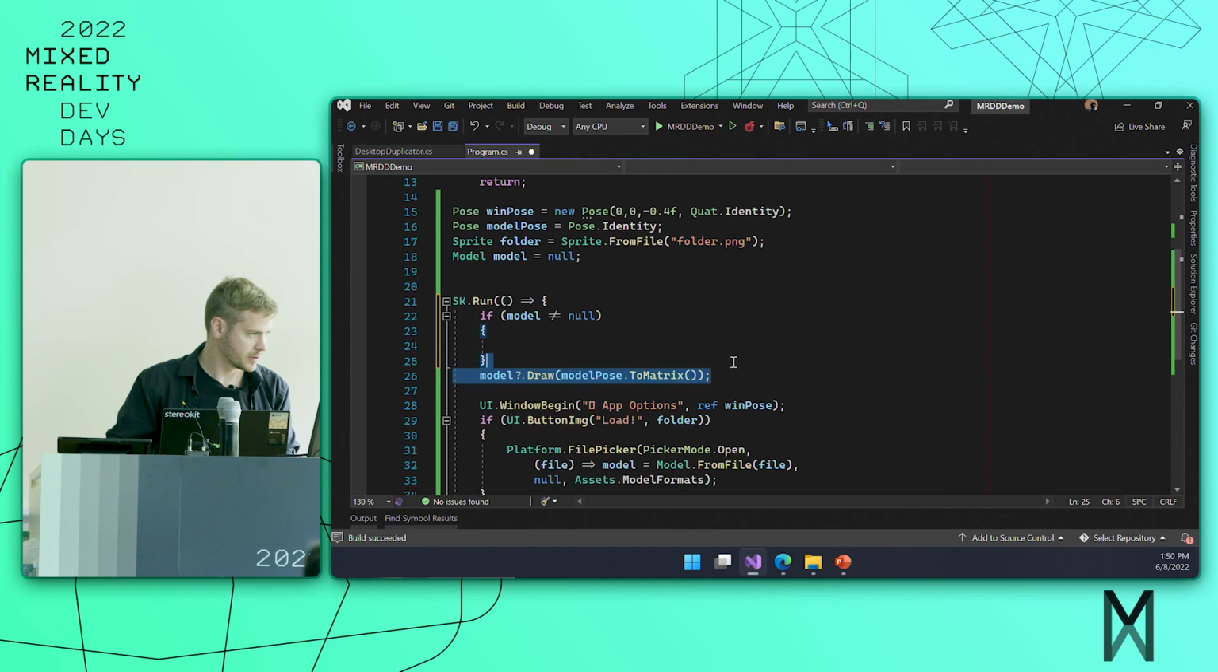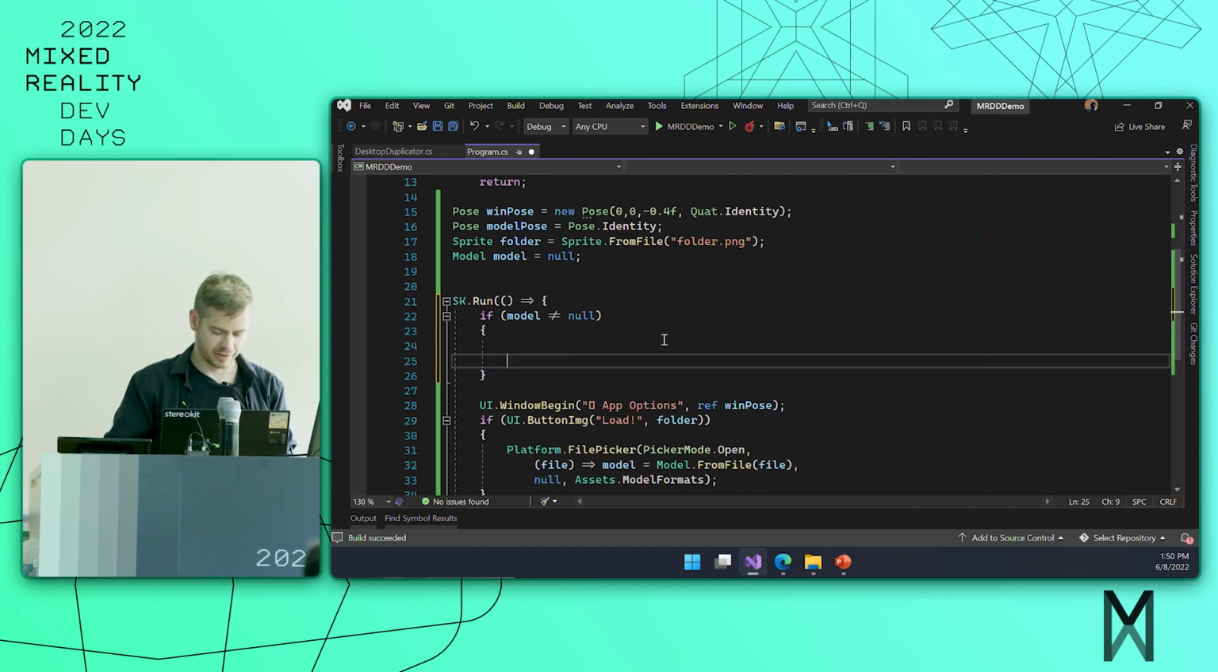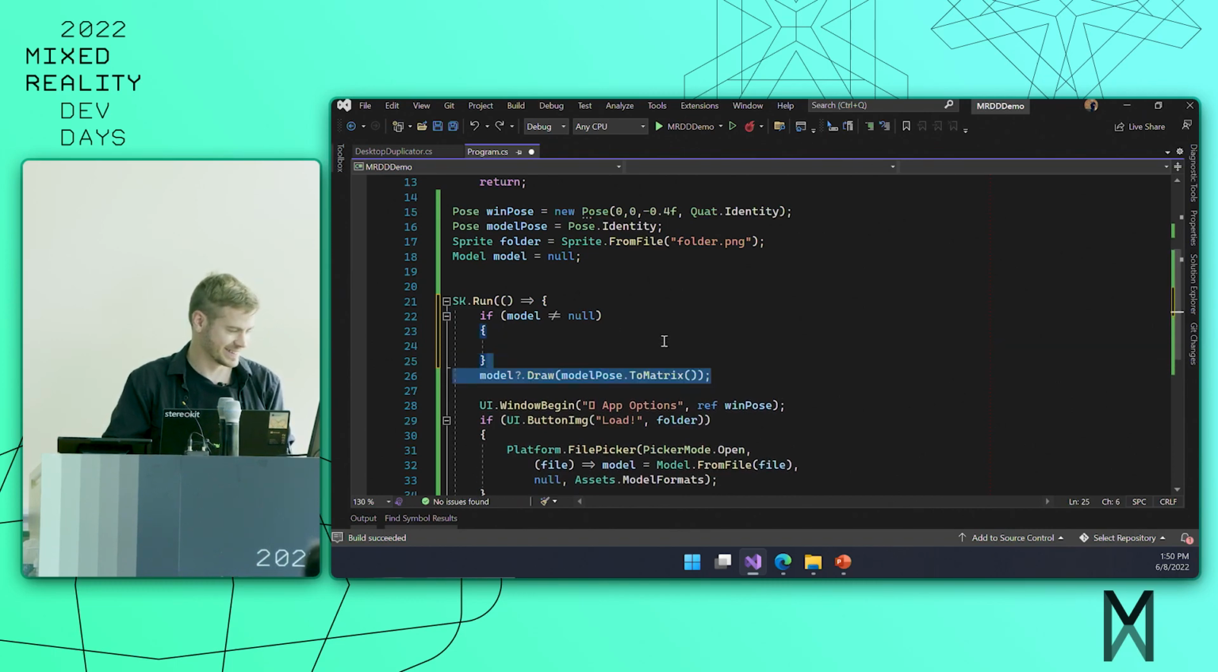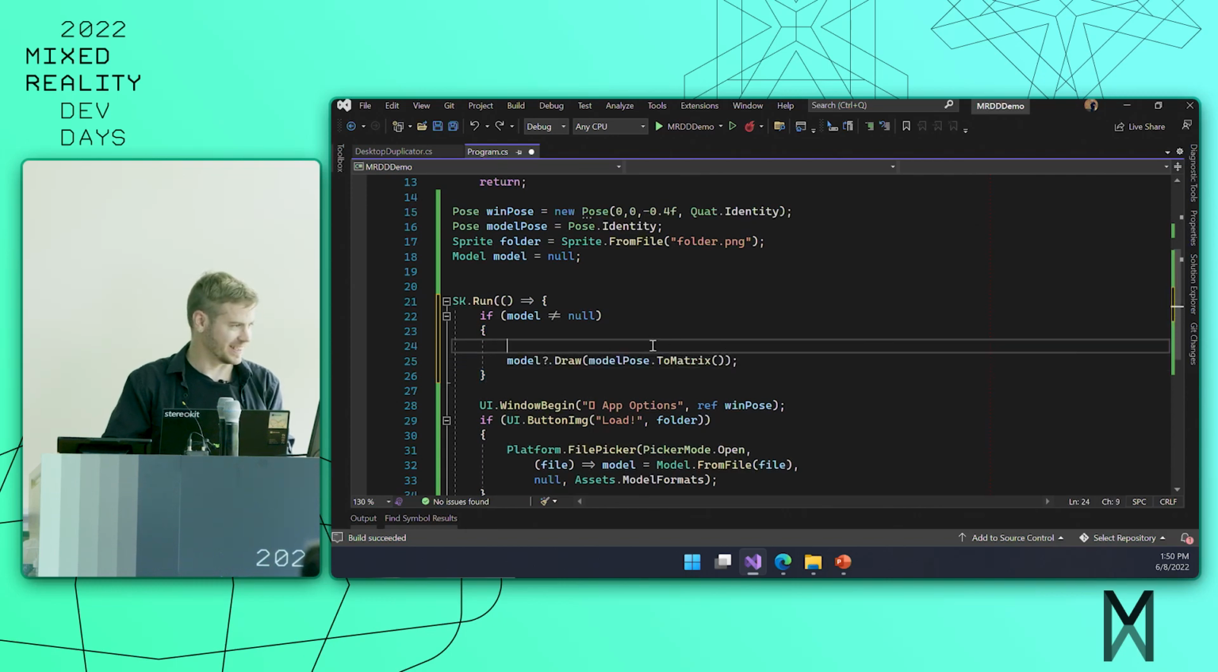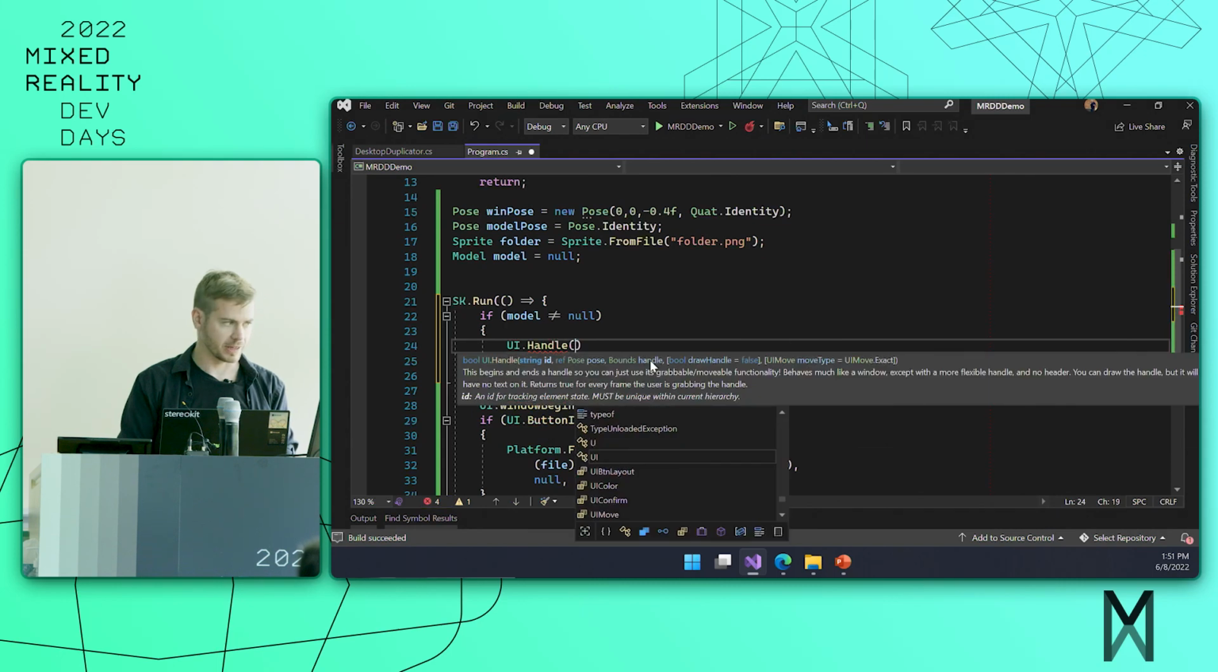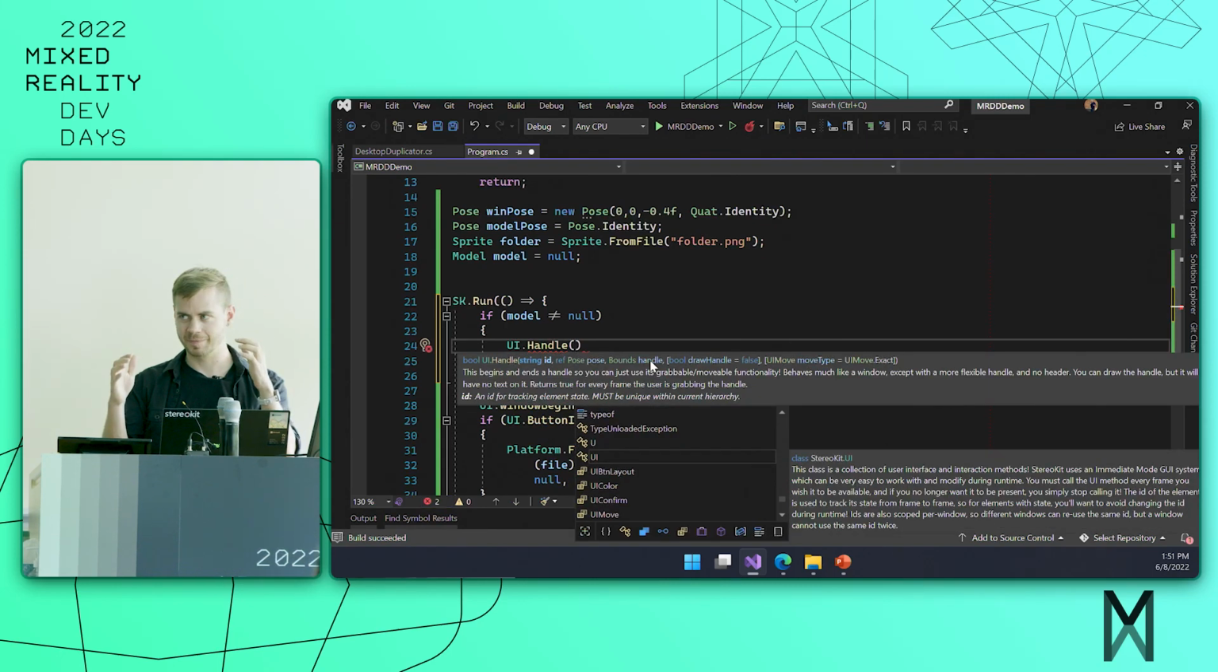Put that back in there. Oh no, I deleted it. And oh yeah, okay. So UI.handle. So the UI.handle is kind of nice.